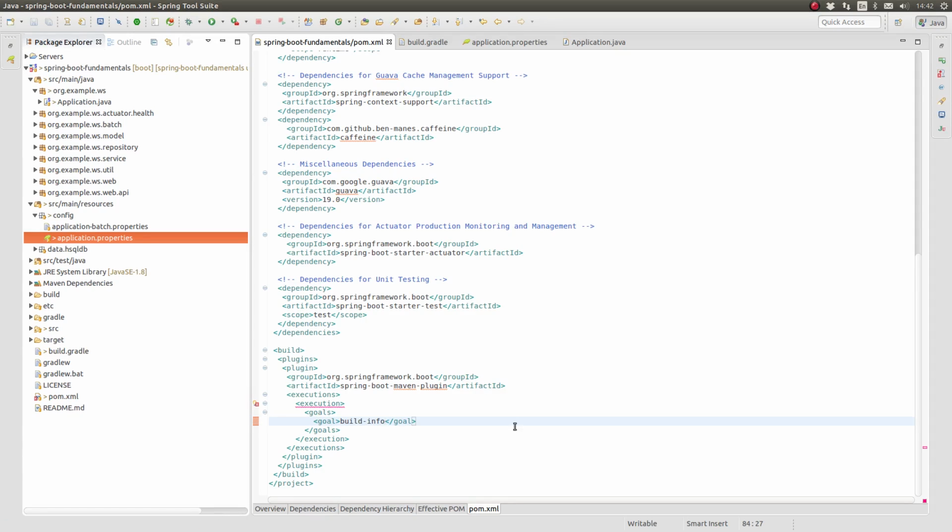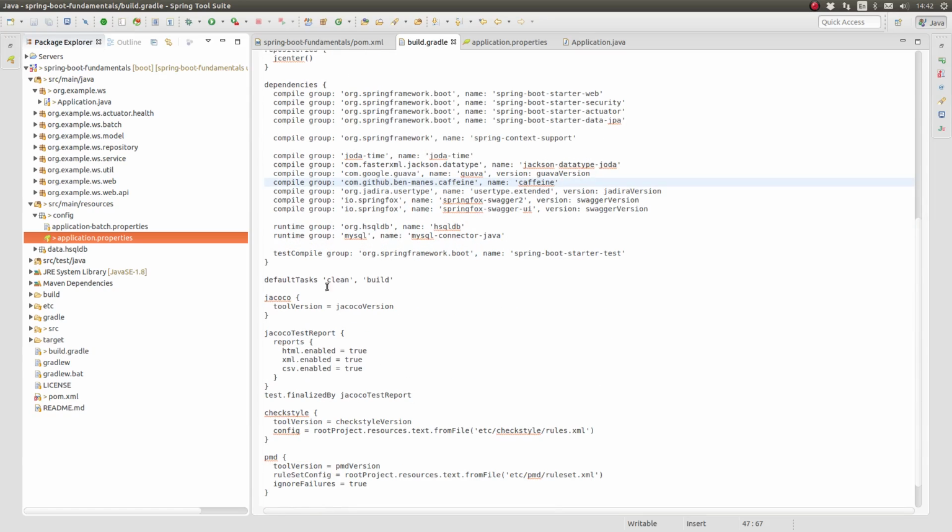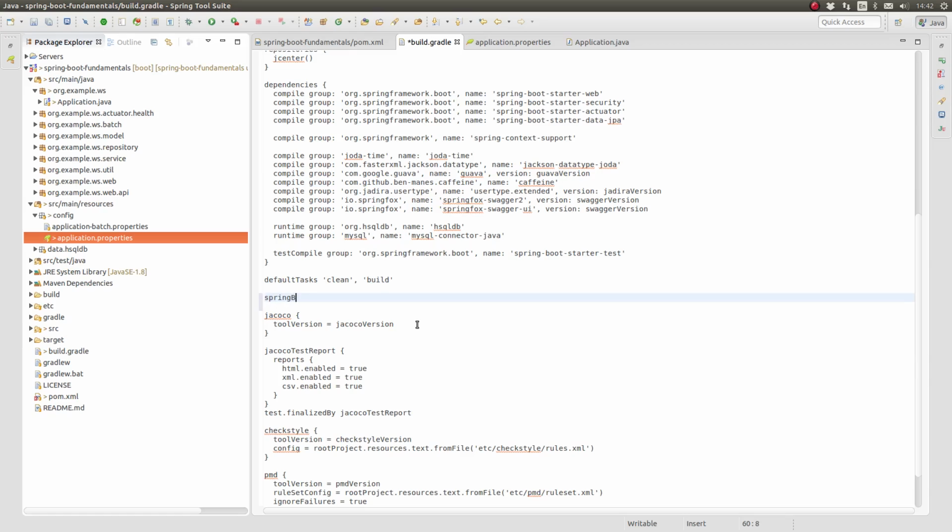Now let's configure Gradle builds to produce the build info properties file. Open the Gradle build file and add the Spring Boot DSL block with a call to the buildInfo method.